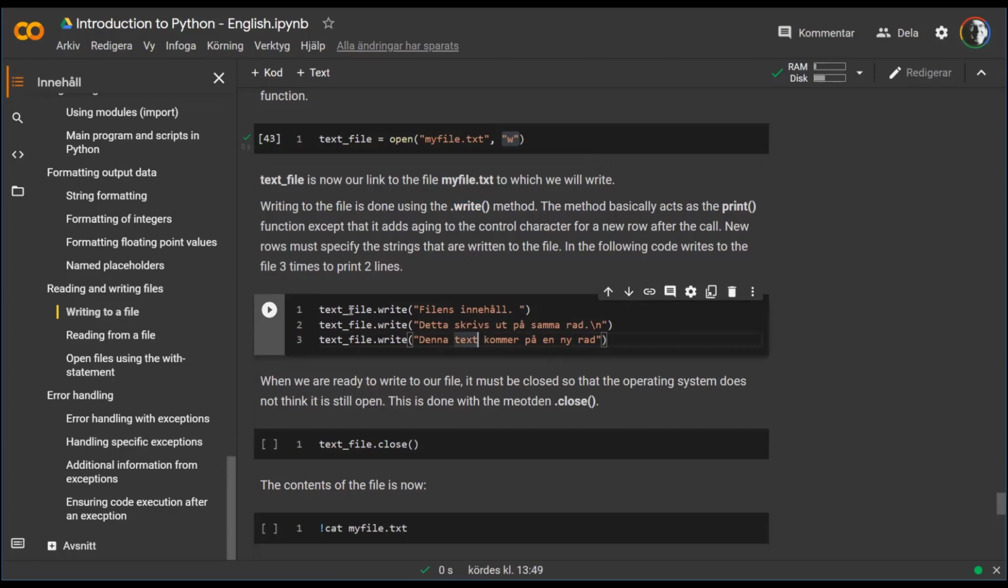So in this case here, it will write filens innehåll, and then we'll continue to write on the same row, detta skrivs på samma rad. There is a \n, which will denote it sends a new line. It will go to the next line, and then it writes this text on the next line. So these three statements will create 2 rows.